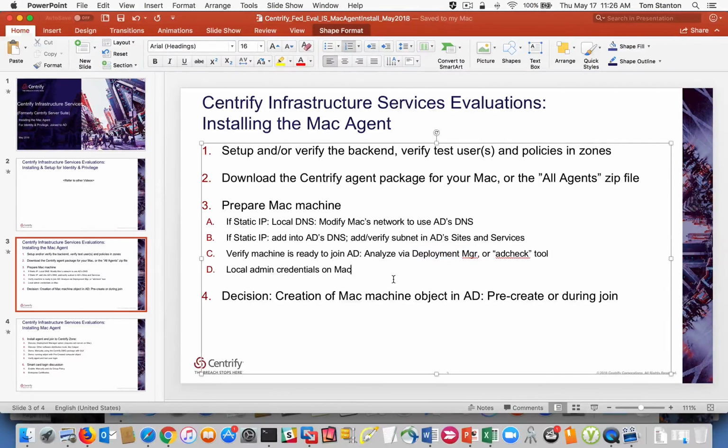You're going to need local admin credentials on the Mac, so we're going to install a package. So in order to install the agent, you've got to have local admin rights. And in this video, I'll talk about the person doing the install, just like on the Linux videos and just like for Windows, and there needs to be an object in AD that represents the computer. So a computer object in AD needs to be created.